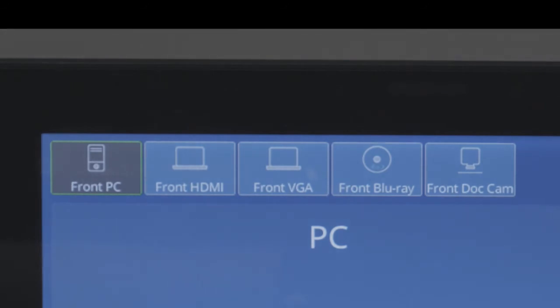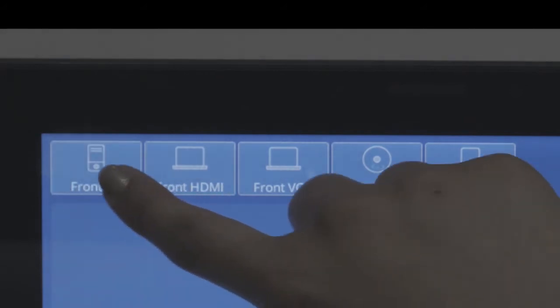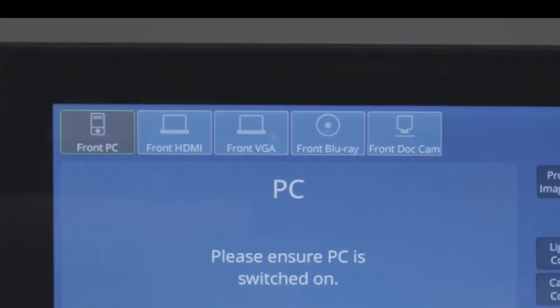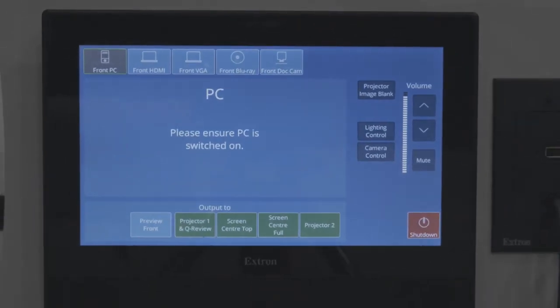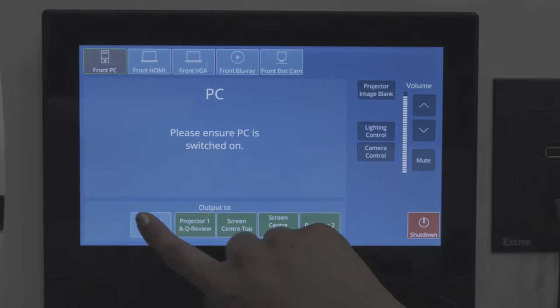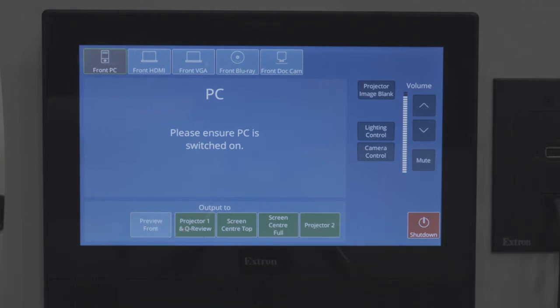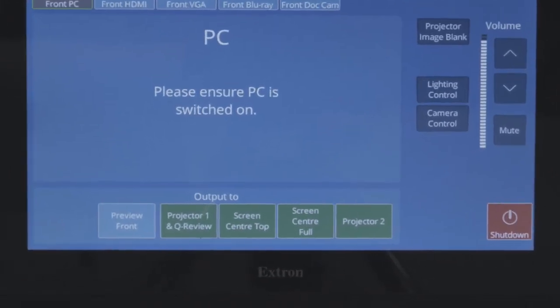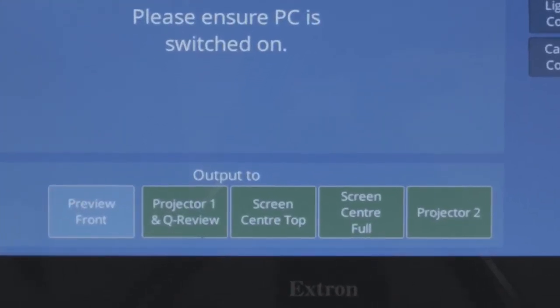To select the PC, tap the front PC button at the top of the screen. This will then display the output options available. To display the PC output on the monitor, press the Preview Front button. There are 4 other output options available.